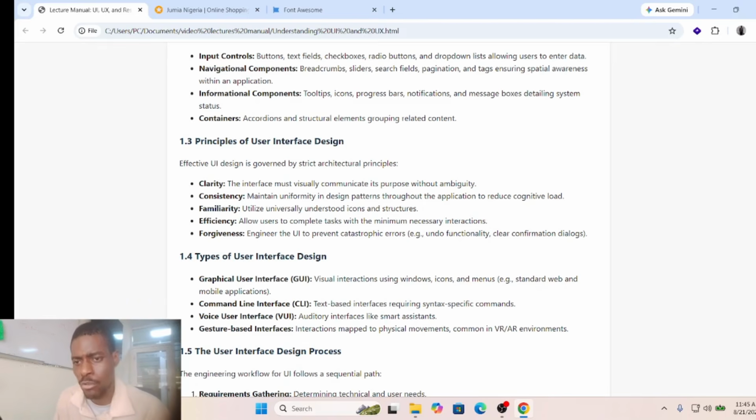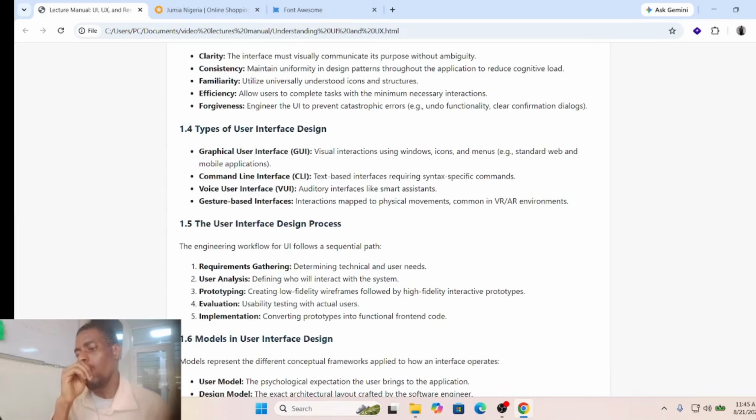Now, what are the types of user interface design? I want us to understand that this user interface design depends on the kind of application you're building. You will know the one to apply, but most of the time there are some that we use more than others. The first one is GUI, graphical user interface, visual interactions using windows, icons, menus, e.g., standard web and mobile applications. Yes, most web and mobile applications use this pattern.